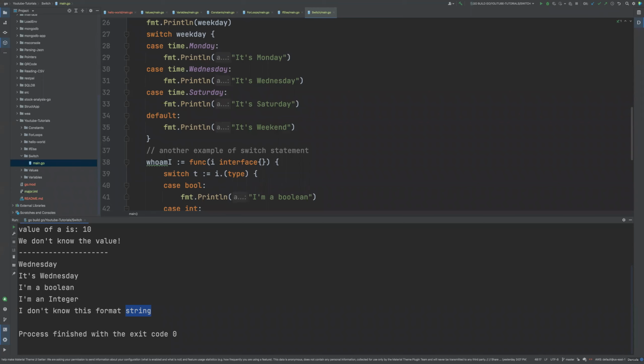Okay, welcome back to my new video on arrays. So in Go, an array is a numbered sequence of elements of a specific length. Okay, so let's jump right into the IDE.